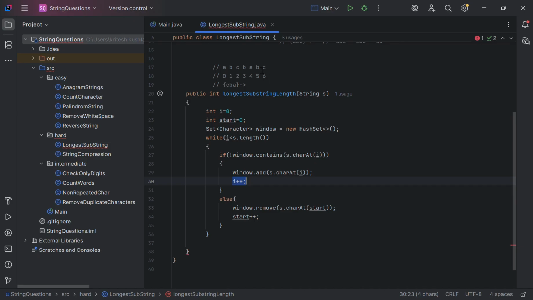At 5 we have again B. Now it will check if B is there in the window or not. B is there in the window. That means it will go to else part. We have to window dot remove s dot character at start. What is the value of start? Start value is 2 because 2 times it was incremented, right? Start plus plus. Right now the start value will be 2.